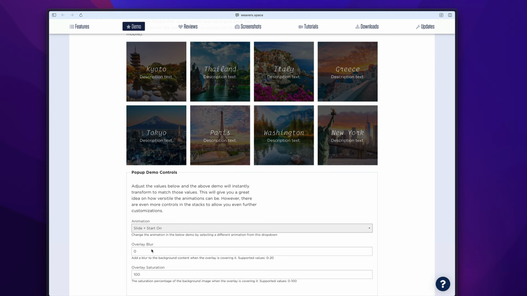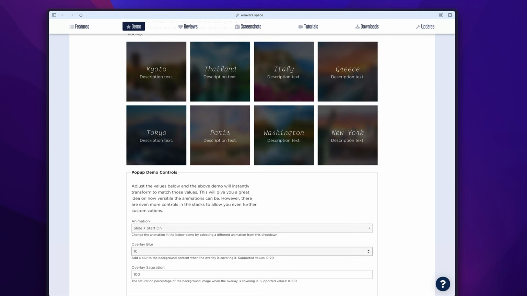Now that's not everything, right? You'll notice that in this demo, we actually have the ability to apply a blur and saturation to our image. Let's go ahead and apply a blur to this. And what you'll notice when I applied a 10 pixel blur is not only did the overlay stay there, but the actual image behind it is blurred.